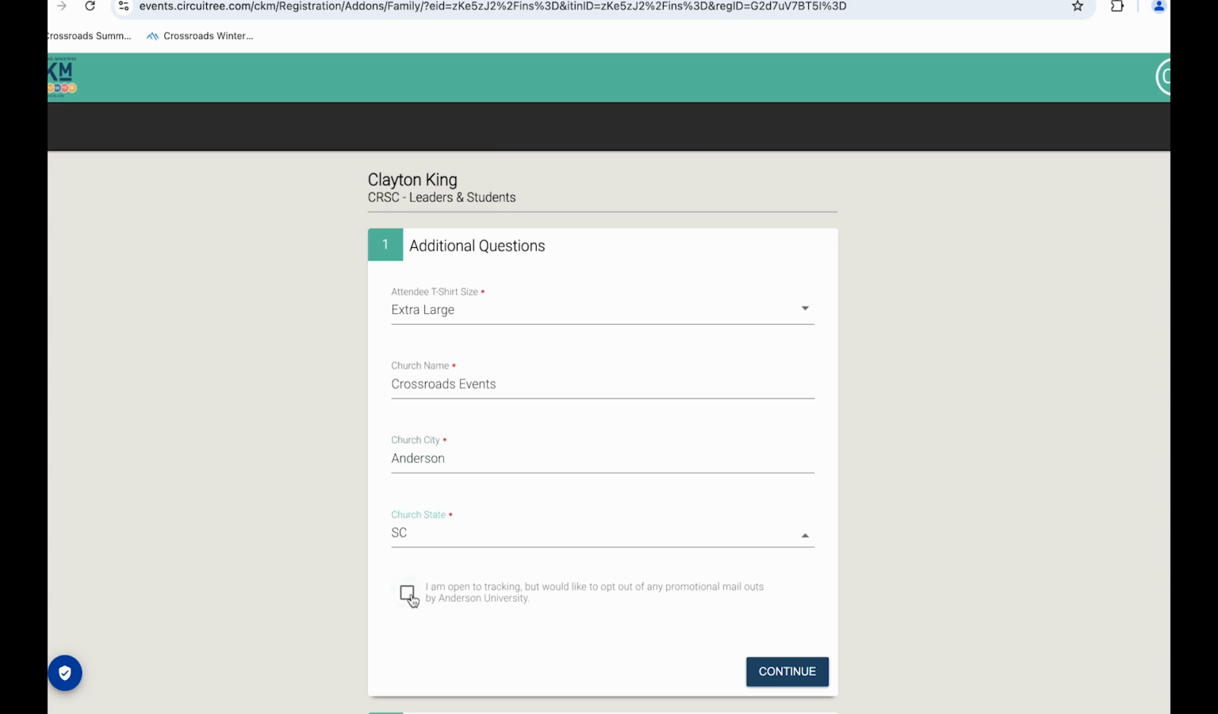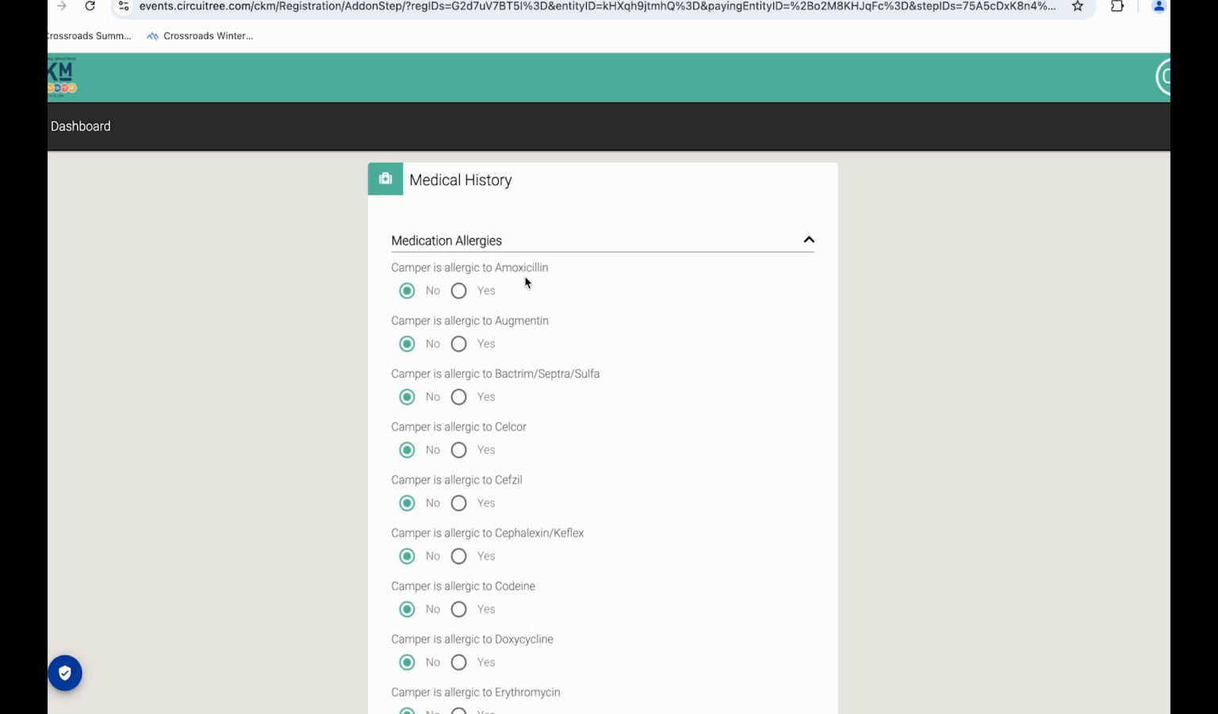And whether or not you are open to tracking just means that Anderson University would love to send some promotional materials to you. If you're open to tracking, just meaning this information being shared to where they know the city and states of groups attending, but you don't want any of that promotional mail, then you would check the box in order to opt out of that. You'll then click continue, and then you'll move into the medical history phase.